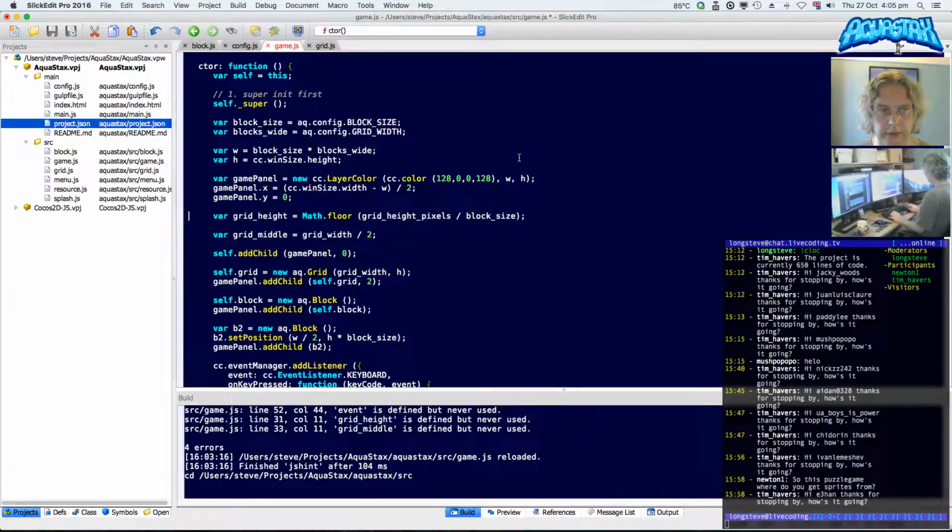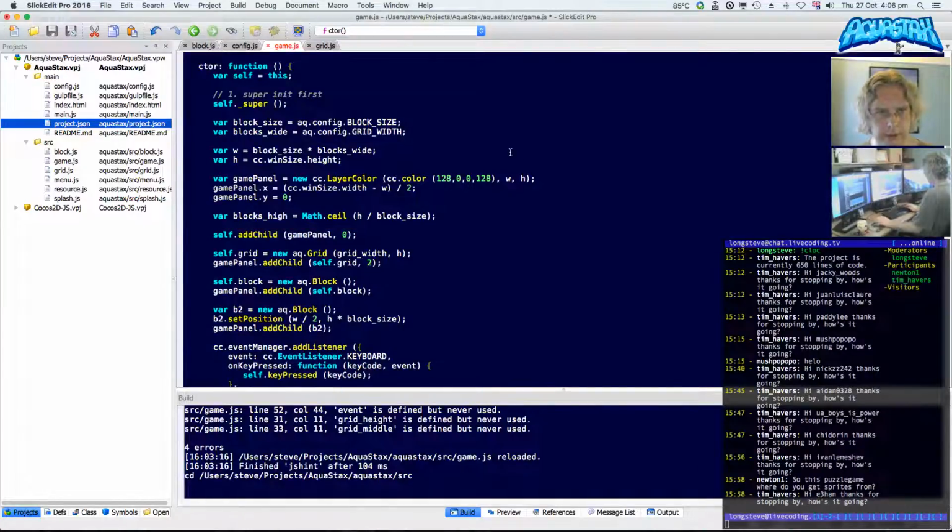Grid height is actually blocks high in our case, and we want it to be enough to fill the entire screen. It's going to be H divided by block size. I don't care about the grid middle for a minute.